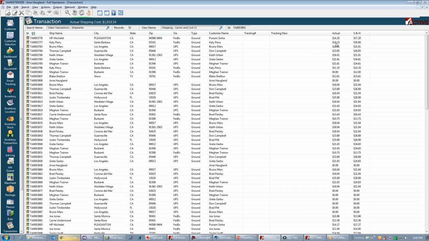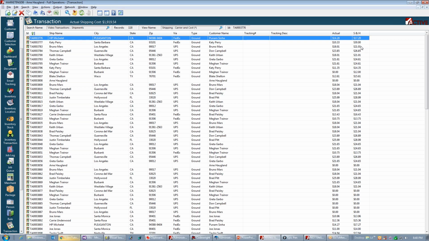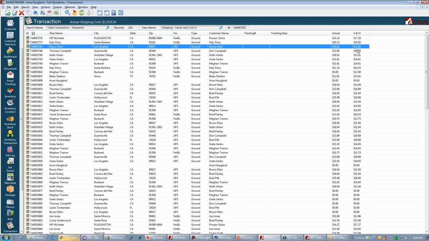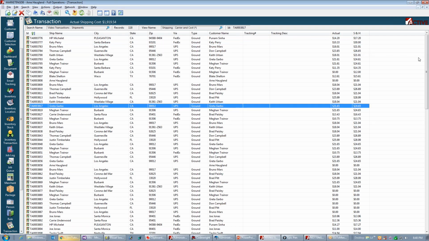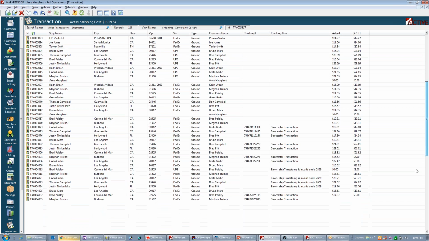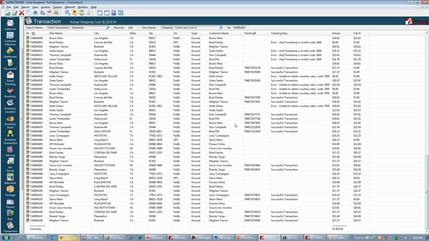The actual cost of the shipment and what the customer is charged, which in other words includes the handling fee, wherever that has been set up in your system. And if I again scroll to the bottom, I think we'll see some real transactions here with some real labels. These are tracking numbers.